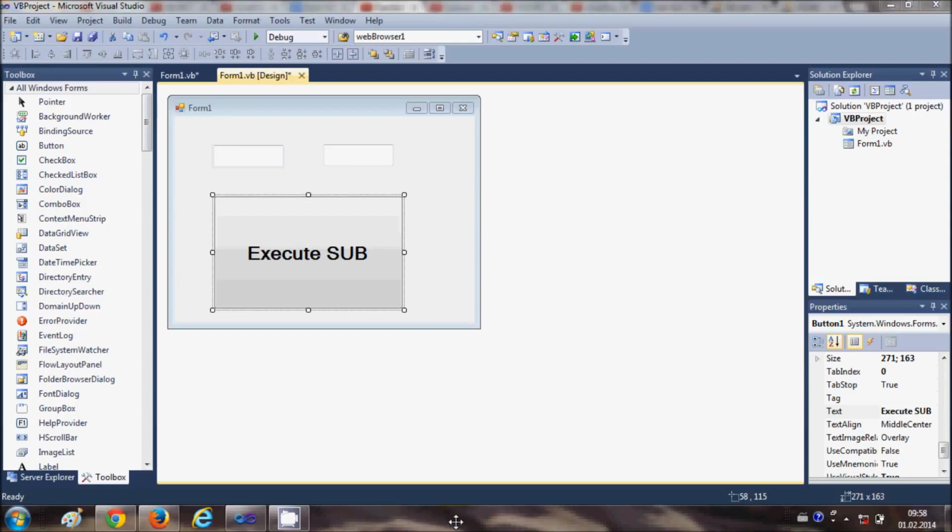Procedurally, they both execute the same kind of code, but the basic difference between subs and function is that subs do not return any value and the function returns values. Now let me demonstrate what I mean by returning the value.